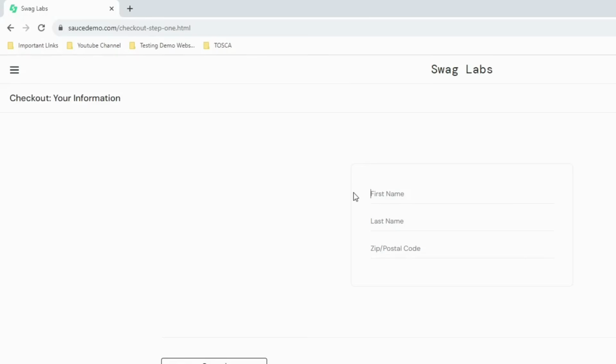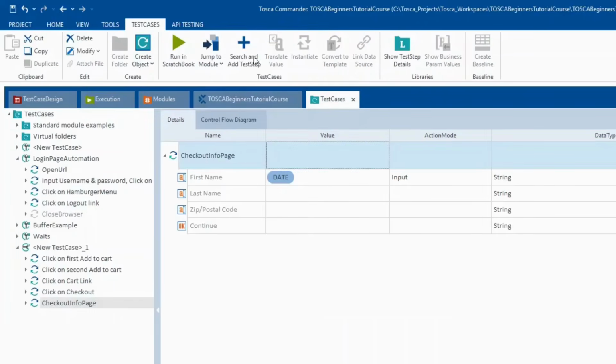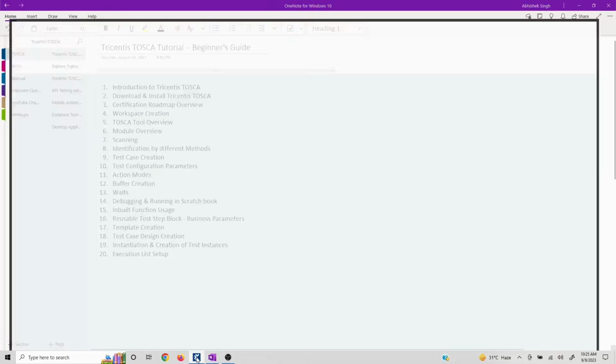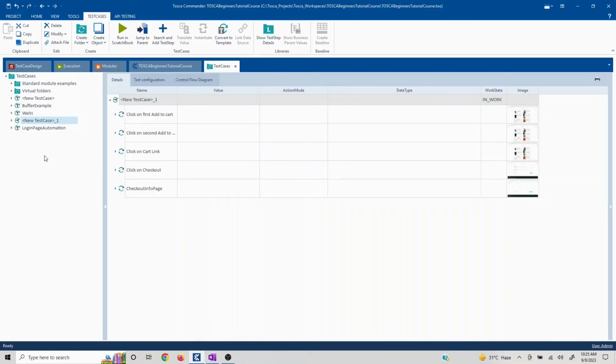So this is how you can use the inbuilt functions provided in Tosca as per whatever the business requirement is. Started with the 16th chapter, reusable test step block, business parameters, or libraries as we call this. Now as the name states, this is reusable in nature. Now when do we create reusable test step block business parameter or libraries in Tosca? So let's first understand the concept.